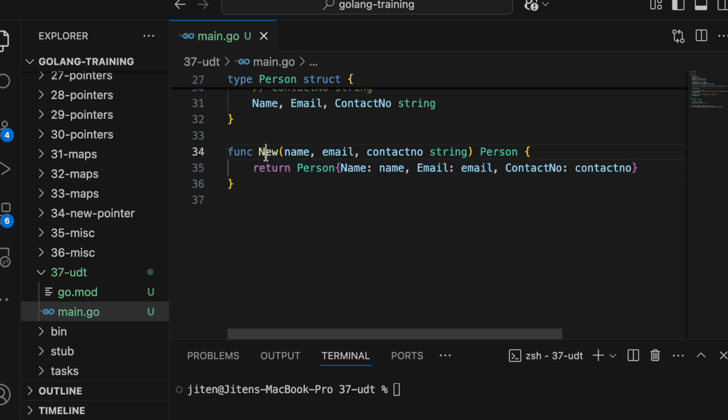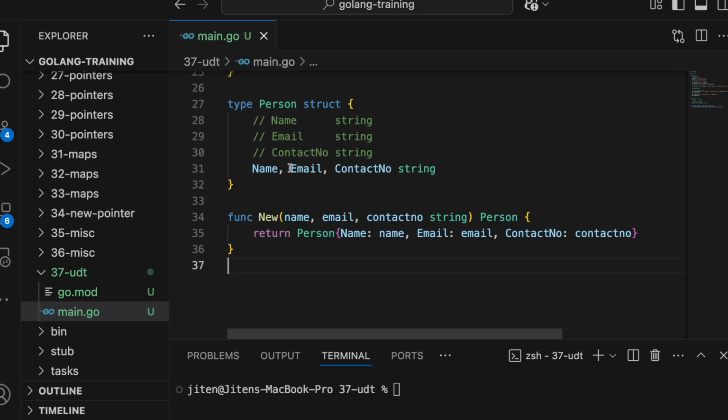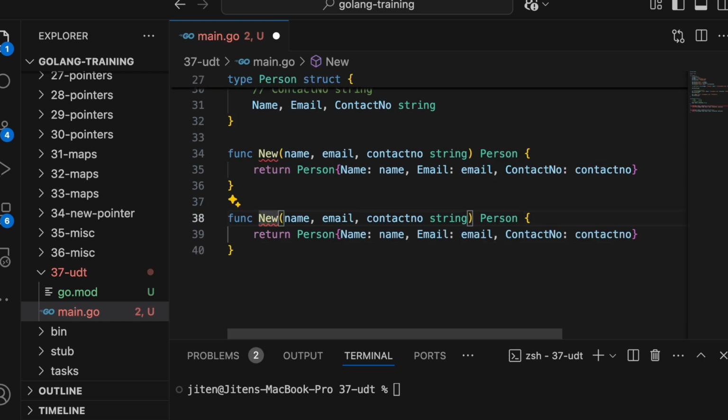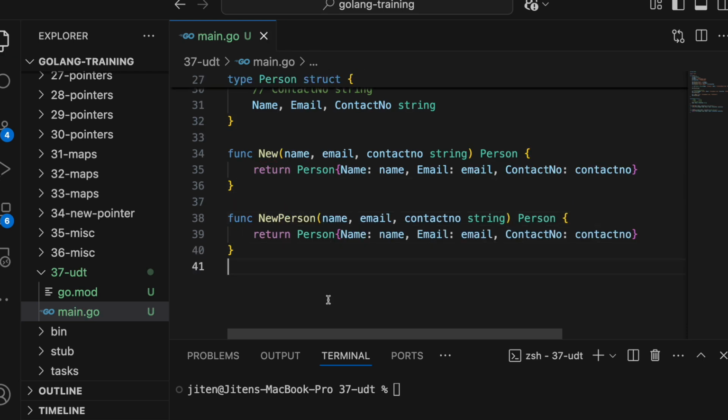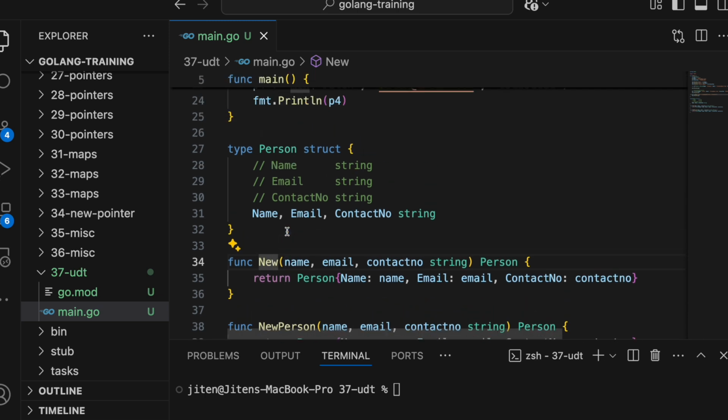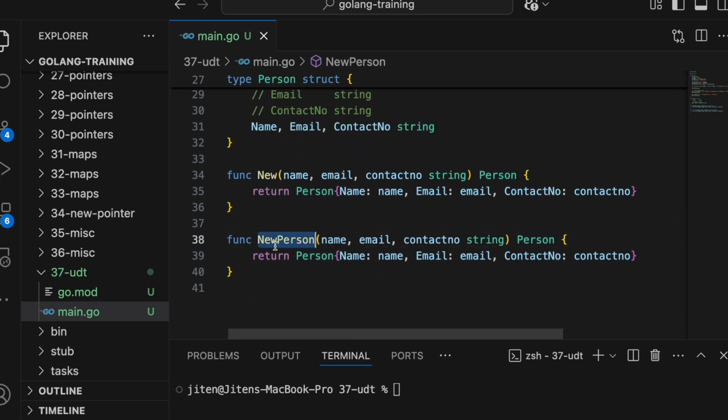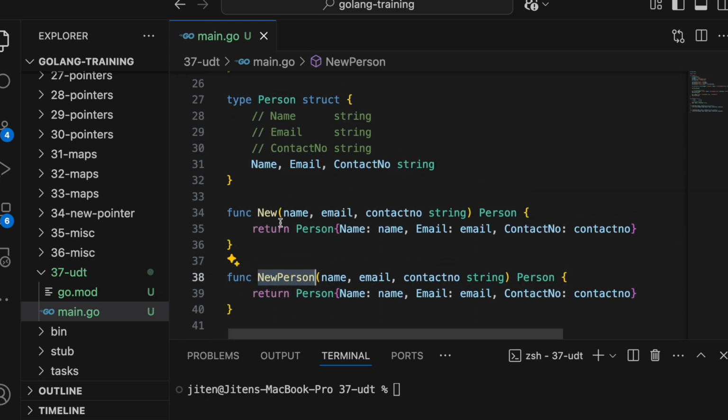New means maybe, there are multiple types, then new belongs to which type. So some folks write like this, new person. Because you're talking about person, so new person. If there are more types, you can write only one new. There is no polymorphism concept in Go.